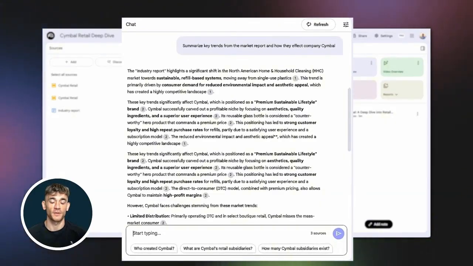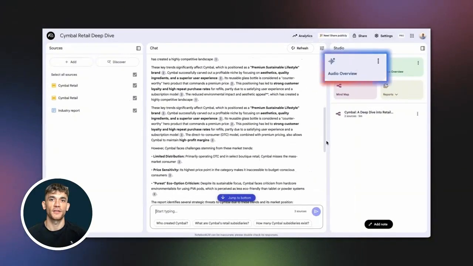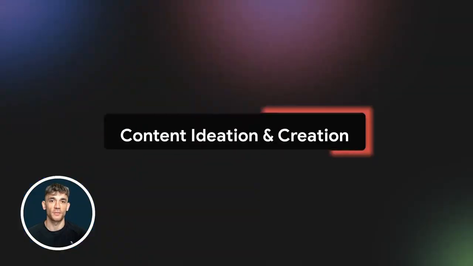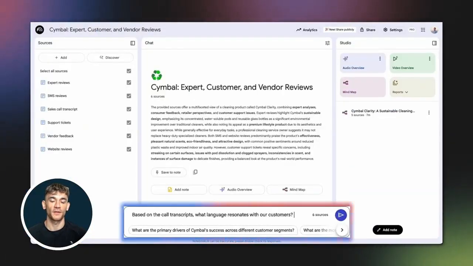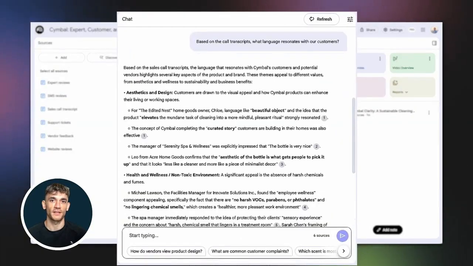And here's something a lot of people don't realize. You can stack these features together. Run deep research on a topic, let it build a report, then create an audio overview from that report. Now you've gone from zero knowledge to a full podcast style breakdown without writing a single word.